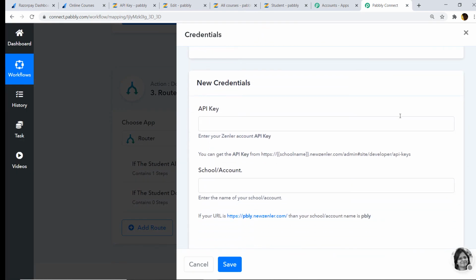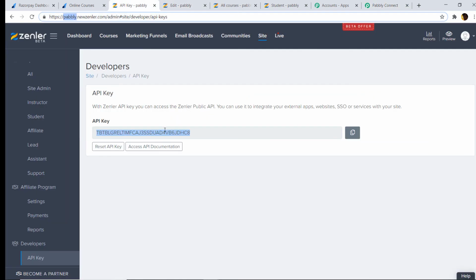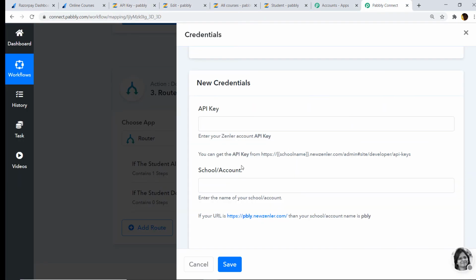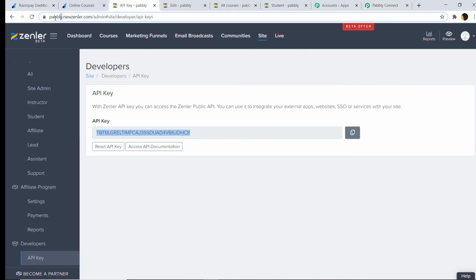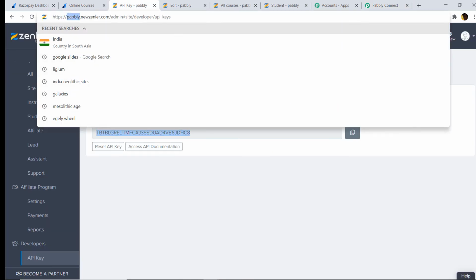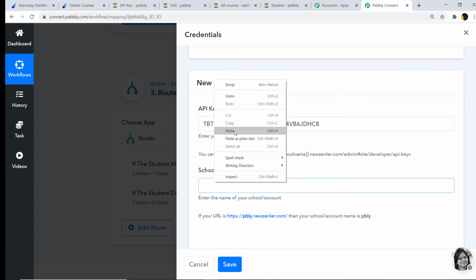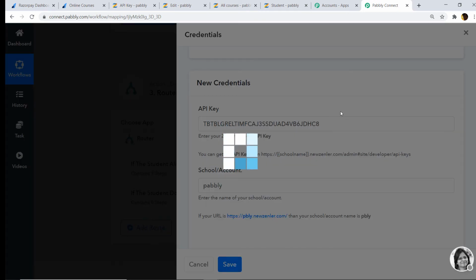Now we know the drill. So we have the API key. Basically, we just copy this and we paste it here. Then again, just copy the subdomain, that is your school name or the account name. Okay, then click on save.